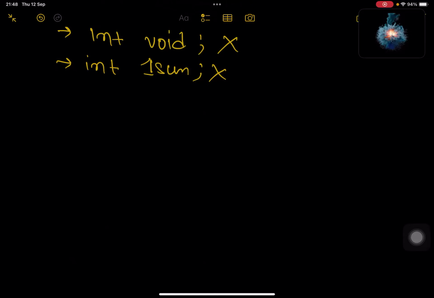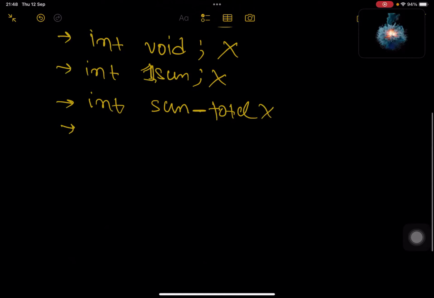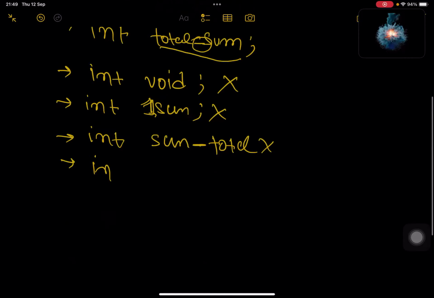Okay, my handwriting is not good, so if you guys are not able to understand, just tell me. Then hyphen also is not allowed while defining an identifier. So let us assume I have written sum, and here I have given hyphen and then total. This is not allowed. But as I said first, underscore is allowed: int sum_total. This is allowed. Clear?